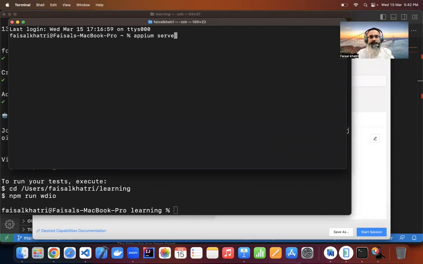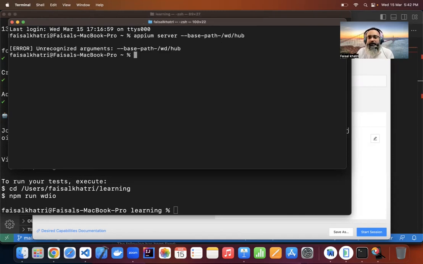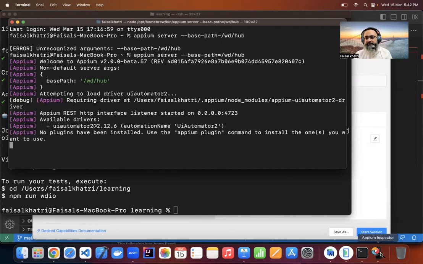Start the Appium server. This is required for Appium Inspector and not for WebdriverIO, because WebdriverIO programmatically starts the Appium server before running the test, and accordingly does all the configuration on its own. We don't have to write boilerplate code for starting the server or manually start the server and run the test. So it starts the server here.